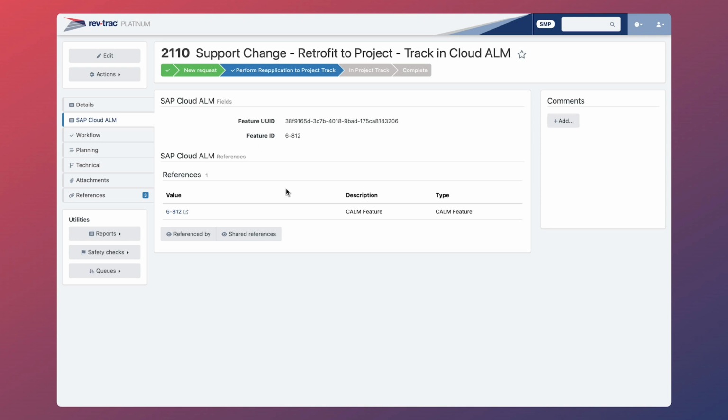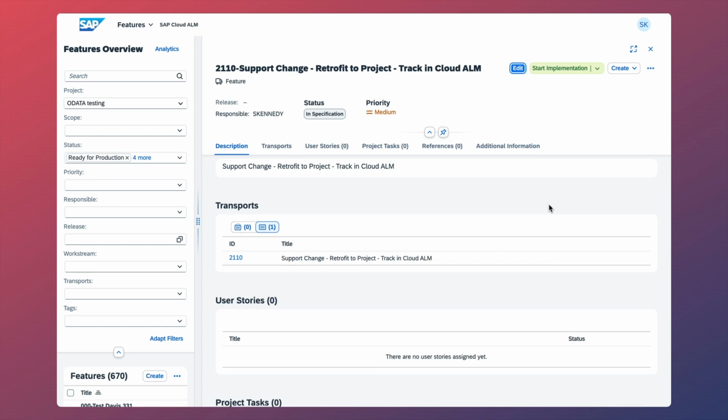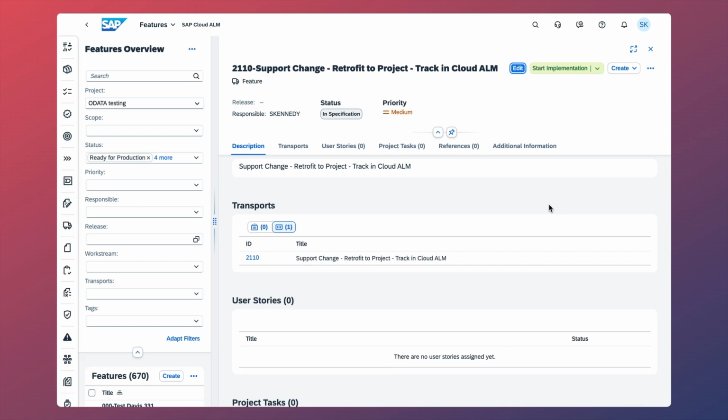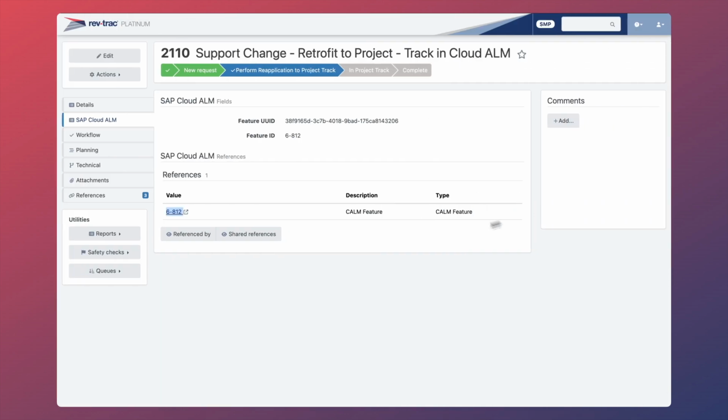Here, we see the UUID and feature ID 6-812, with a link directly to the feature in SAP Cloud ALM. Clicking this link brings us to Cloud ALM, where the feature status is in specification. Under the transport section, we can see a link has been added back to our Rev-Trac request, number 2110, allowing us to navigate back to the Rev-Trac request if required. This bi-directional visibility ensures that all stakeholders have up-to-date insights on change statuses and dependencies, significantly enhancing collaboration.